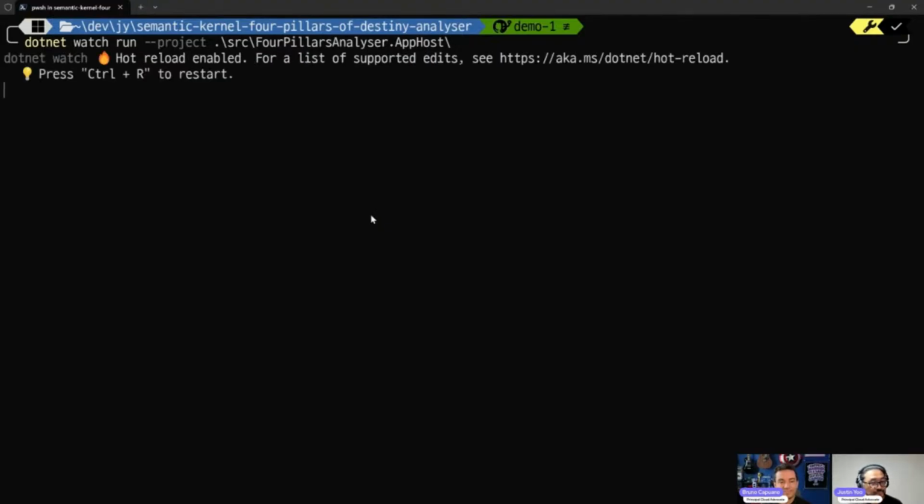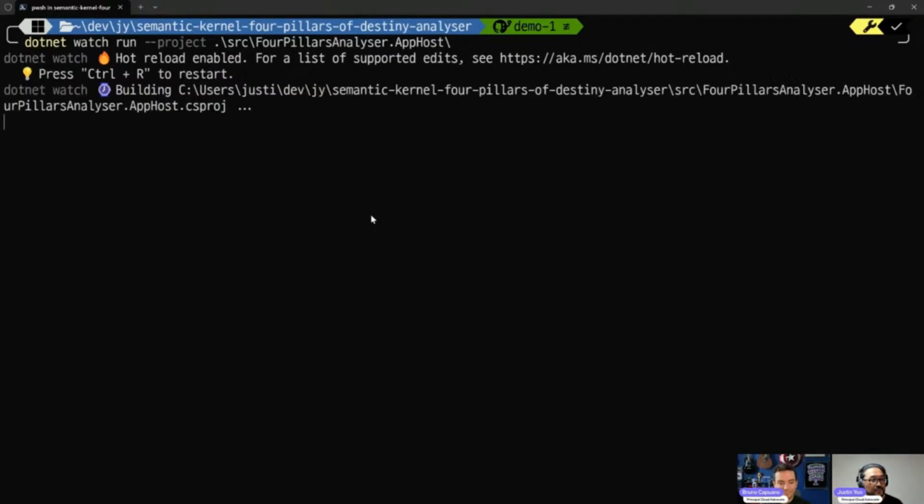So let me run this application: dotnet watch run 4 Pillars Analyzer AppHost. We are definitely using .NET Aspire, so we just run the AppHost. We don't have to worry about the API application or the Blazor application running separately. We just run it, then it will run, and it will display the .NET Aspire dashboard.